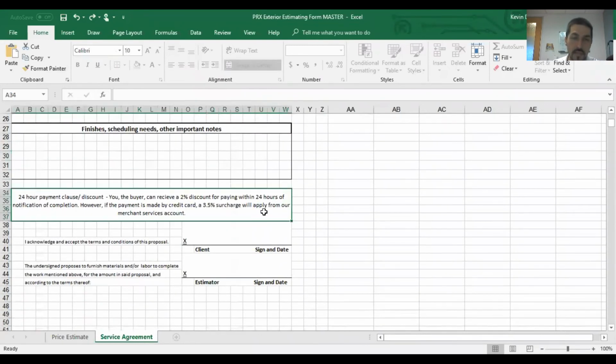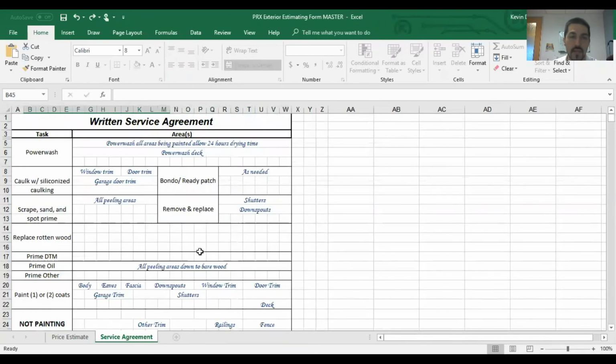This is just a clause that you guys can read over for your customer. It's something that works really well for us. I don't know if you guys will like this or if you accept credit card payments, but it works really well for us. And then you'll have a signature line for the client and the estimator, and a little statement about what it means when you're signing here. But basically, it's an official service agreement that auto-generates a ton of information for you based off of your inputs on the price estimate page.